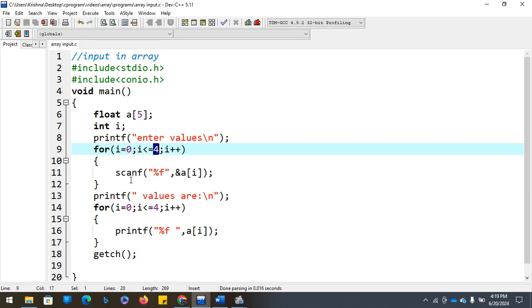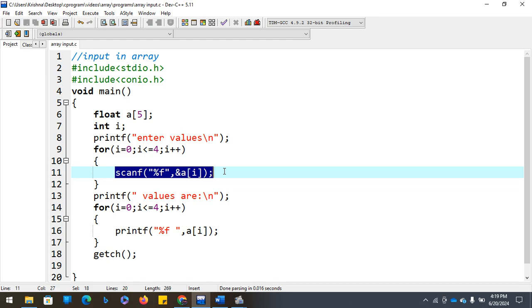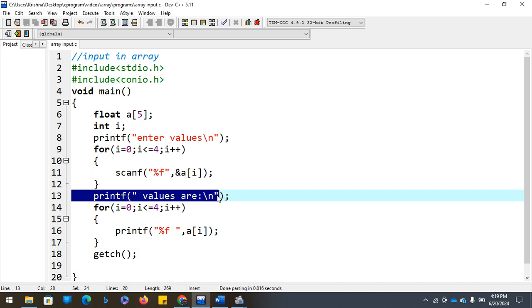So 0 to 4, and inside that use the input function scanf, and again repeat the same process, printf "values are", and instead of scanf write printf. So that's all, and some other programs we can also write in the same way as we did this program.